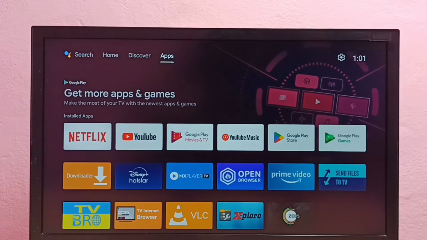Hi friends, this video shows how to install apps from unknown sources in Android TV and fix the app not installed error. So first we need to open settings.